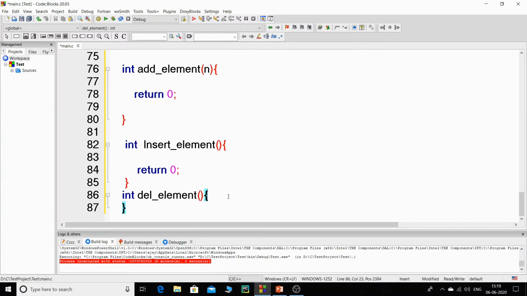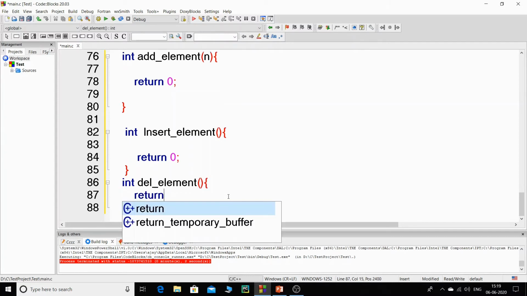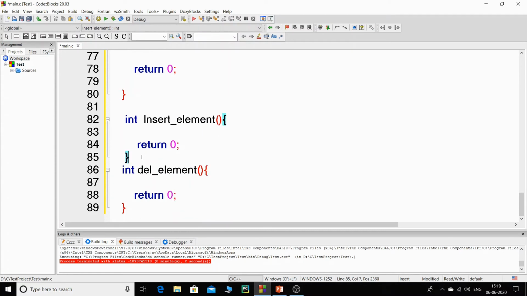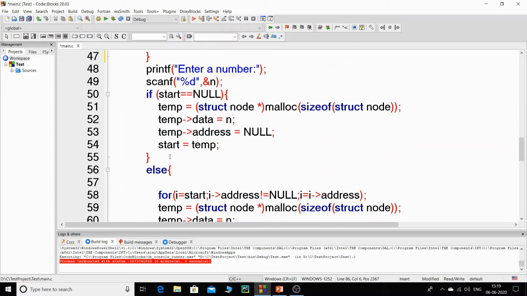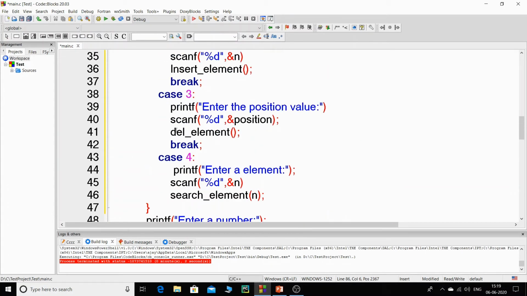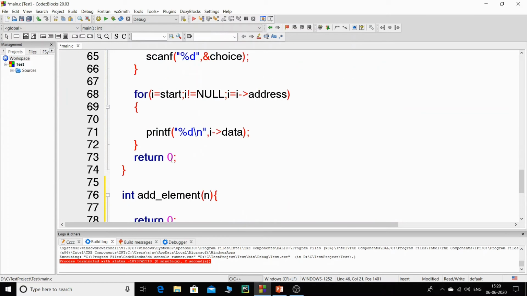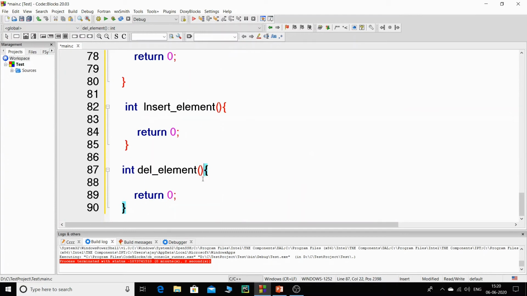Then this is return 0. So that's the third function. And then comes del element, then the search element. Okay, over here also we need to pass the value position. So over here this is the function, that is search element, and over here I need to have that position.